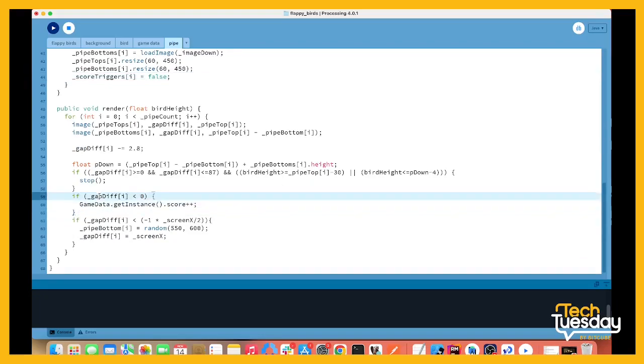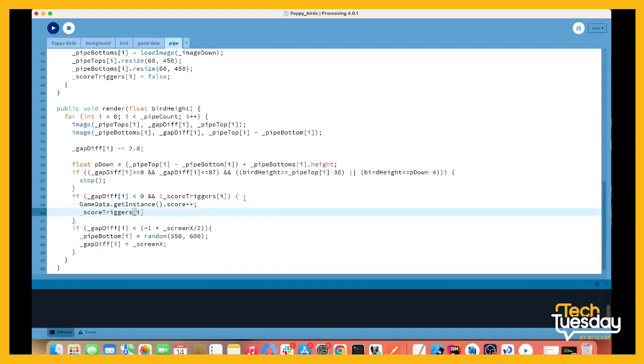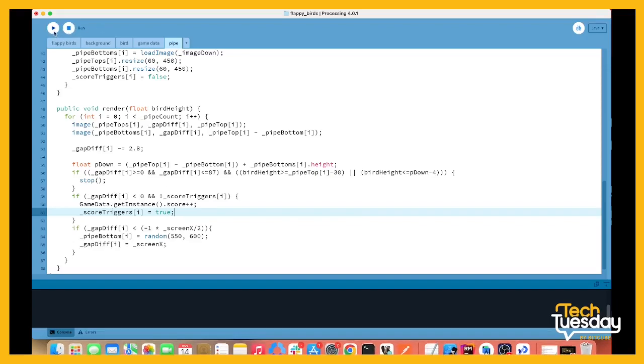So now we want to go in our calculation where we update the score, and we just want to say if the gap is less than 0 and the score has not been triggered yet, so score triggers I, then go ahead and actually trigger the score, but also go ahead and set this trigger now to true. Since now we have triggered it, it'll go through here once, set it to true, and then this will never trigger again.